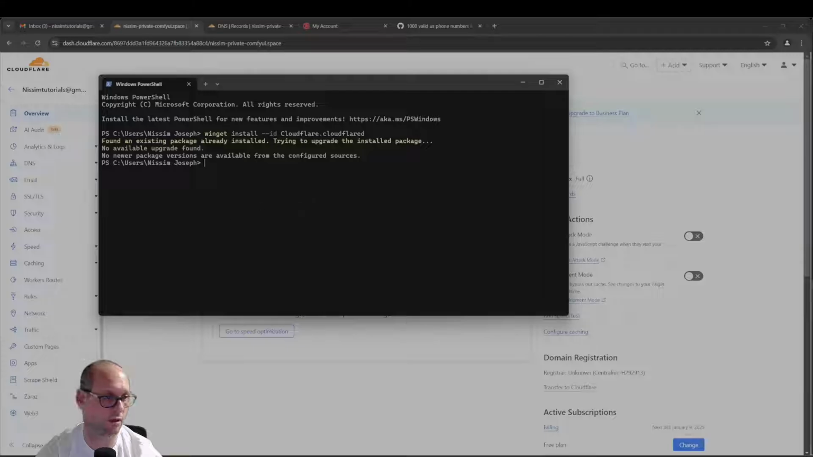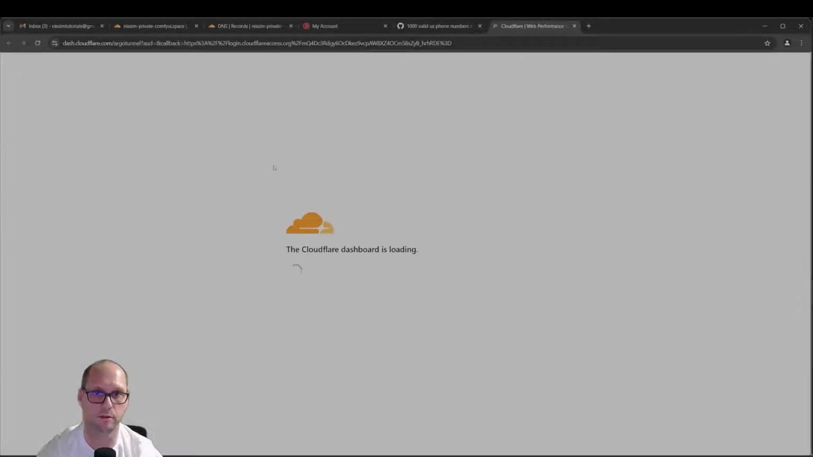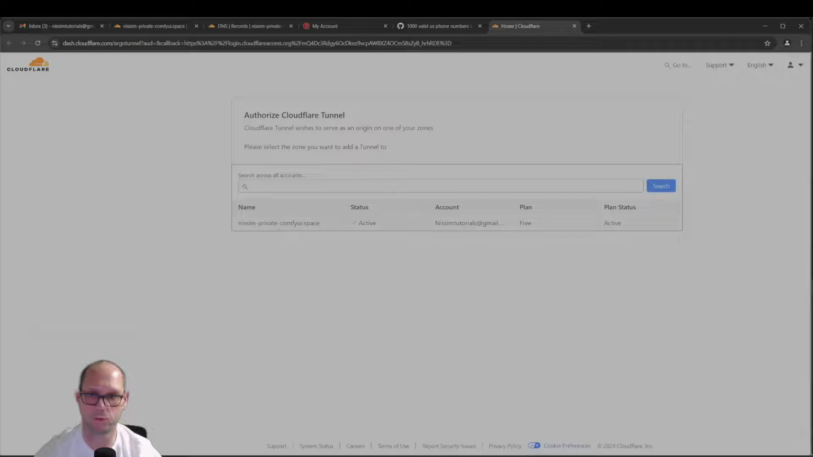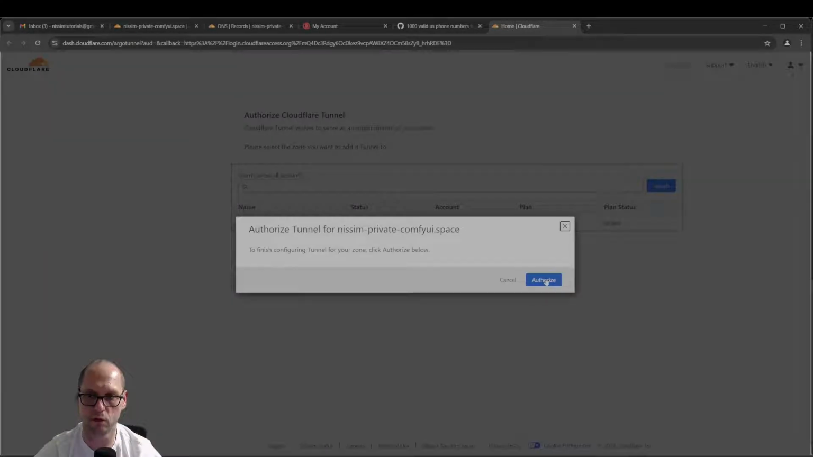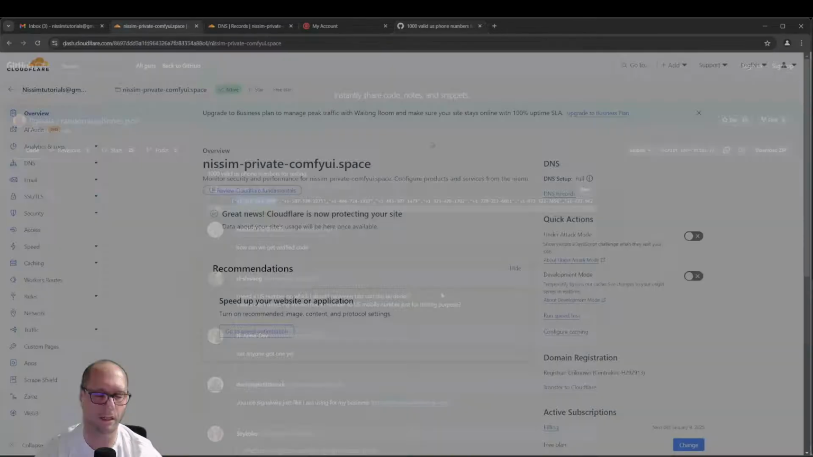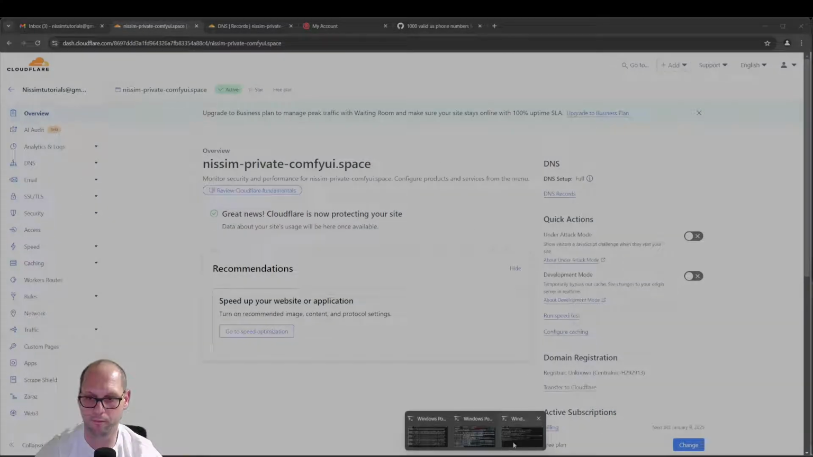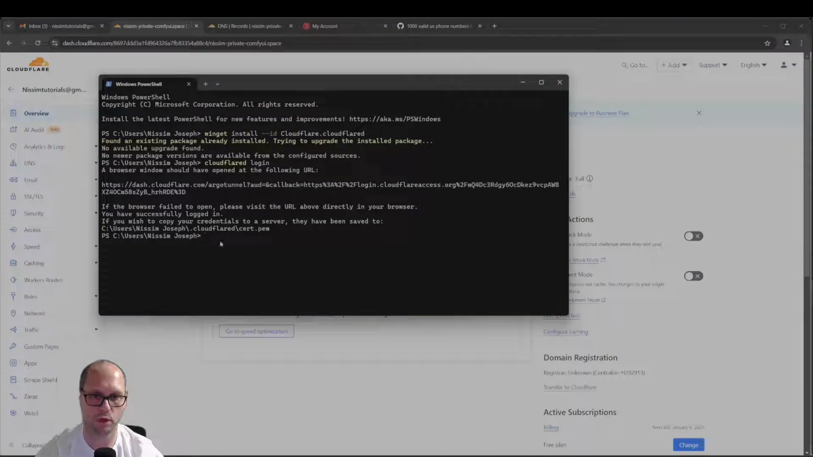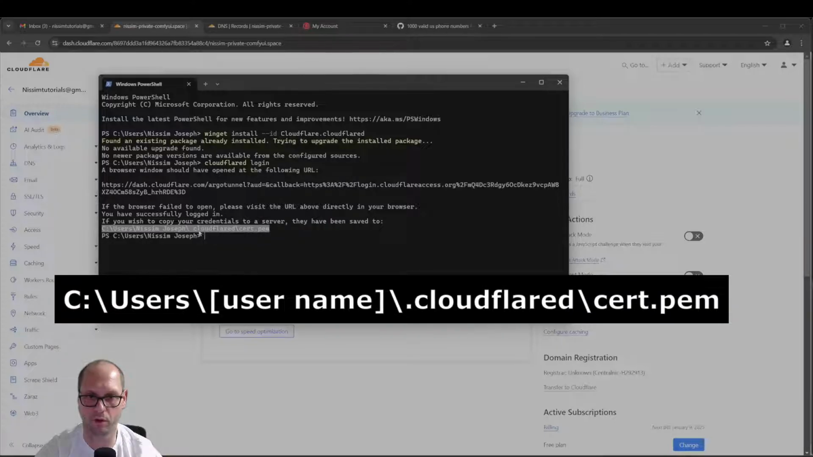The second thing that we need to do, we need to log in. We need to log in our computer to Cloudflare. How do we do that? We need to type cloudflared login, and enter. Now we are going to go to the Cloudflare dashboard. You can see that this is our domain and everything, so we click on it and authorize. Now let's close it and let's go back to our terminal. Okay, now you can see that I have a certificate in a folder called .cloudflared, cert.pem.